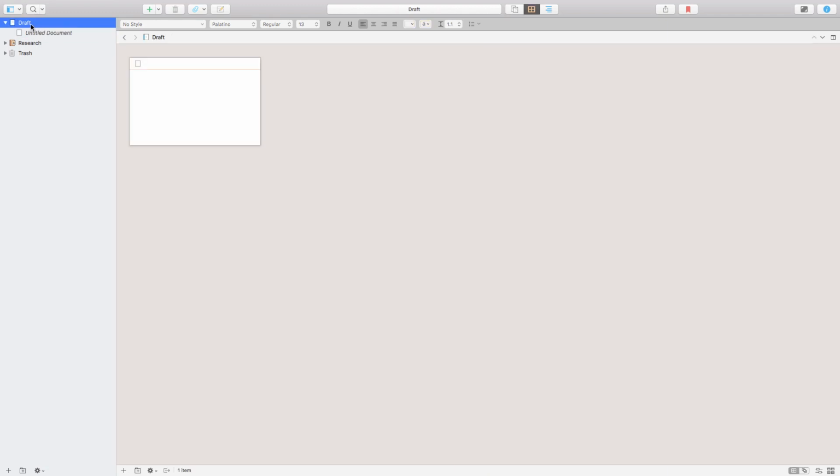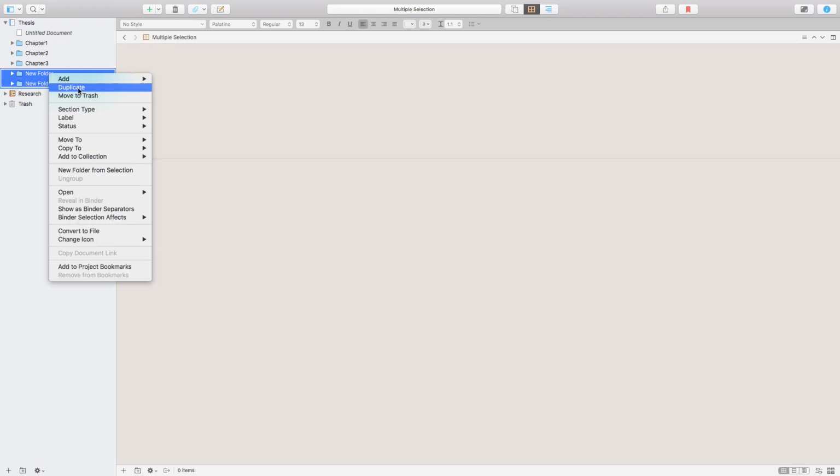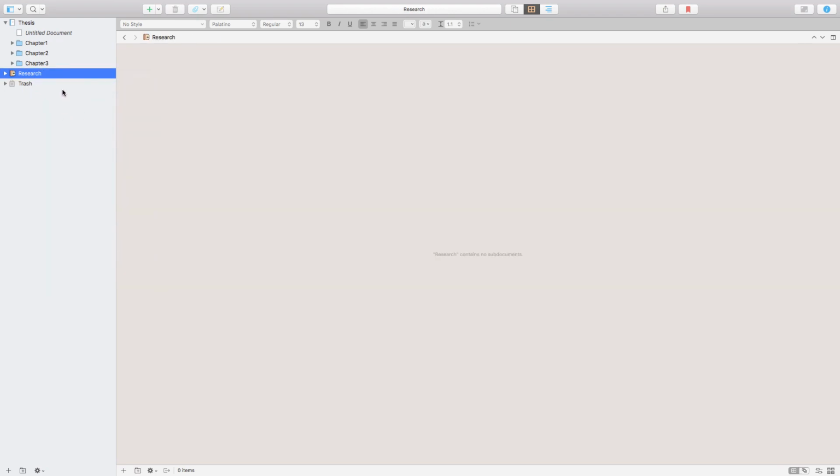So the first thing we should probably do is change this title up here to thesis. And then I want to add a bunch of folders, which are going to be my chapter folders. Just do a few under there, and I'm just renaming them by clicking straight on the folder, as you can see. All right. We probably don't need these two. I've probably gone a bit over, so just move those ones to the trash.